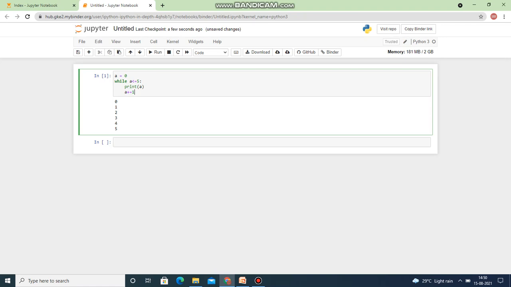At the point where the value of a becomes 6, your loop execution ends. Okay, is this clear for you guys? I hope it is clear.